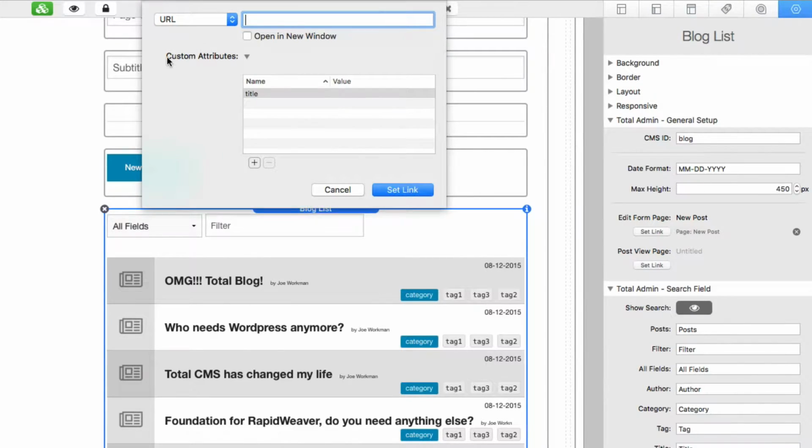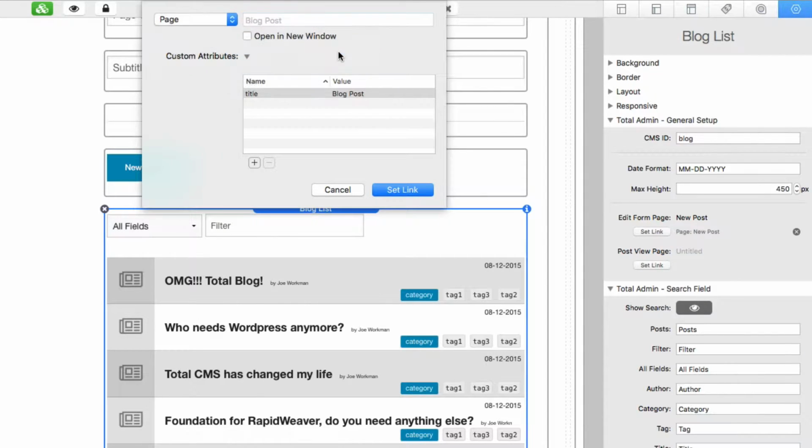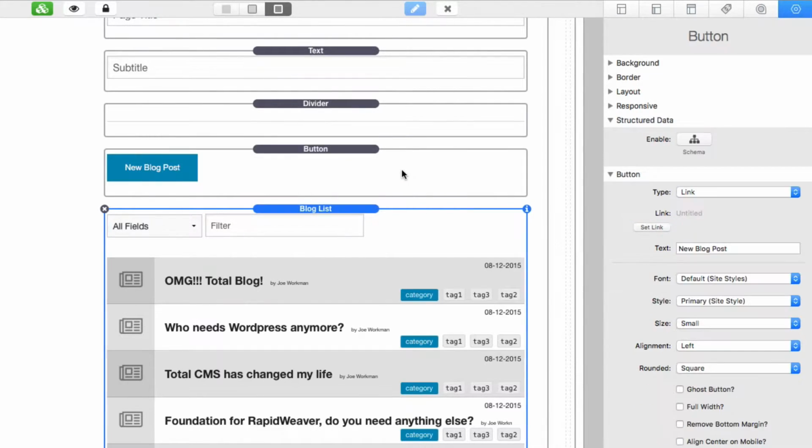And if we click on that, this is going to be the actual page where blog posts are viewed by our visitors. So here it's going to be the blog post page that we saw earlier. Now above the blog list stack, I just added a simple button that says new blog post.